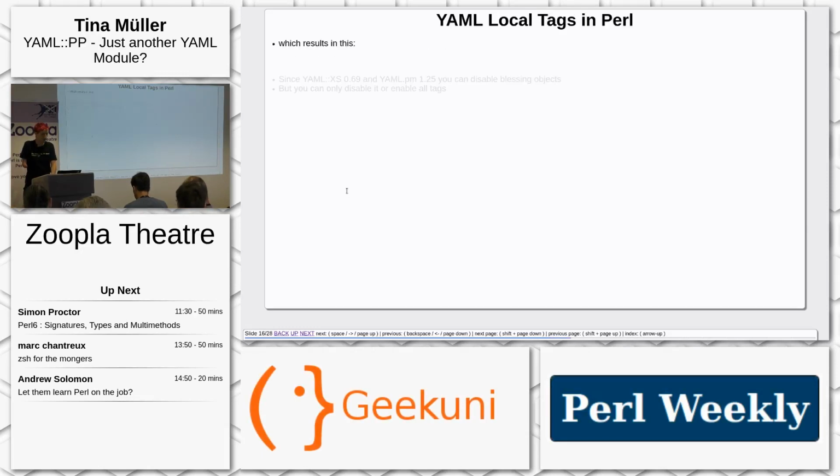So we have this input, we have exclamation mark dice, and this will be loaded just into an object with the class dice. But if you have the second one, it will also be loaded into an object with the class name nonsense, which doesn't exist. That's probably not so good, and it can actually be a security hole.